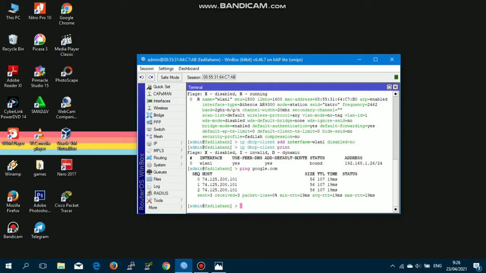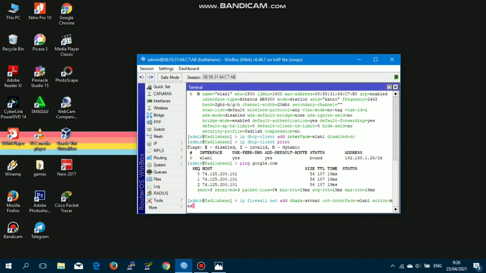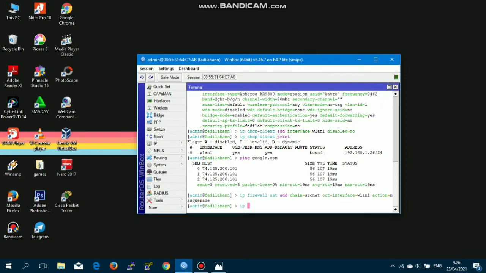After that, we enter the NAT firewall configuration with the command IP firewall NAT add chain src NAT out interface VLAN 1 and for action masquerade. Check with the command IP firewall NAT print.